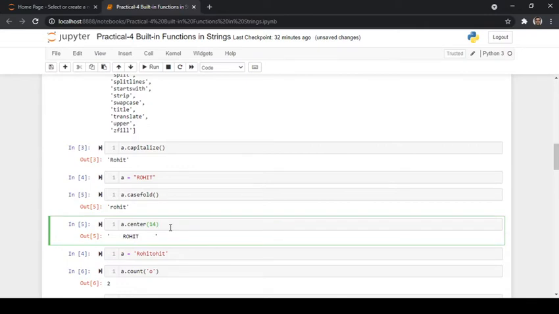Now coming to the center function, it is used to place the particular string exactly in the center, keeping three things in mind. To the center function I pass one argument, and this argument is the width. Using this width value, it is going to place that particular string exactly in the center. By keeping three things in mind: first, it will take the length of the string into consideration. Second, how many spaces should be left on the left hand side, and how many spaces should be left on the right hand side.